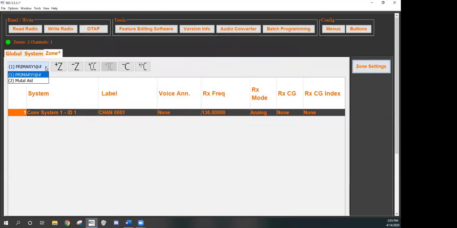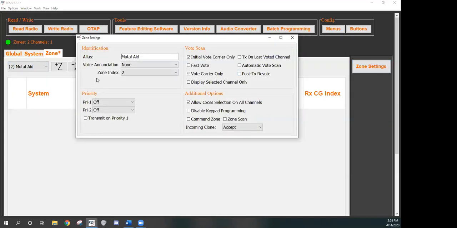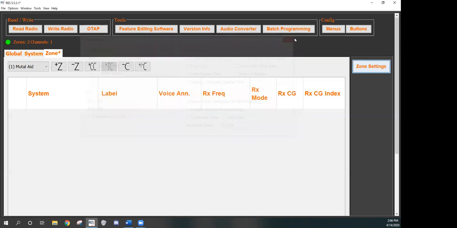If I don't want the primary zone first and I want the mutual aid zone first, I can select the mutual aid zone, click zone settings, and then under zone index, I can change what order it comes in. So here I can just select number 1, and you'll tell that the two have swapped places.